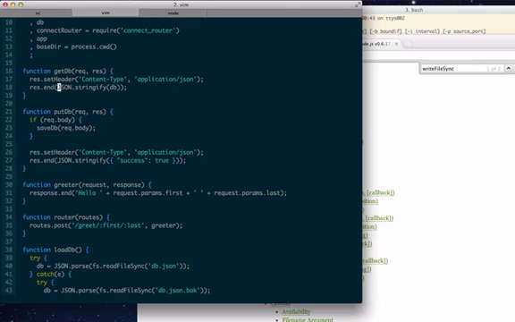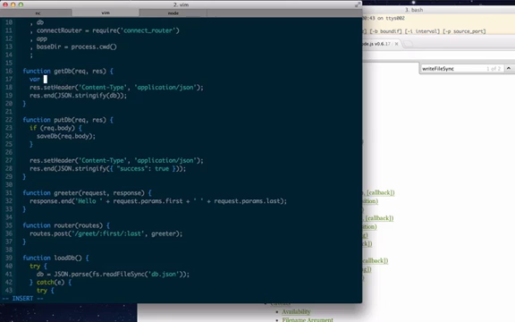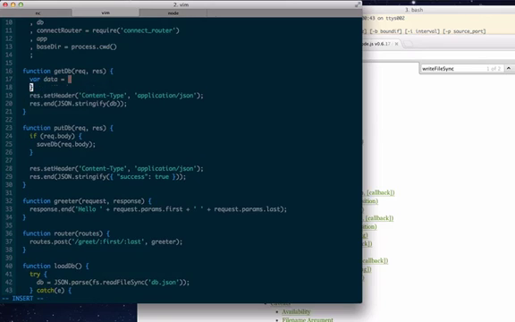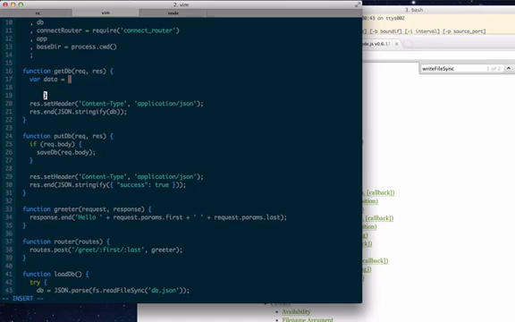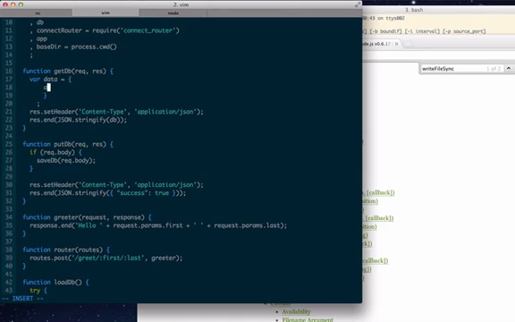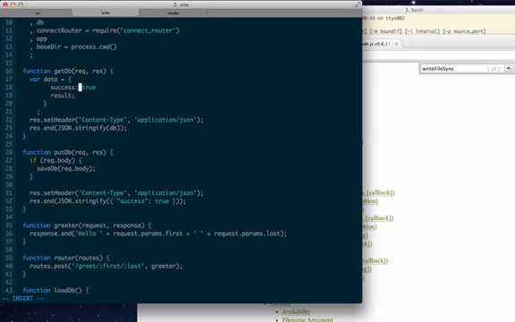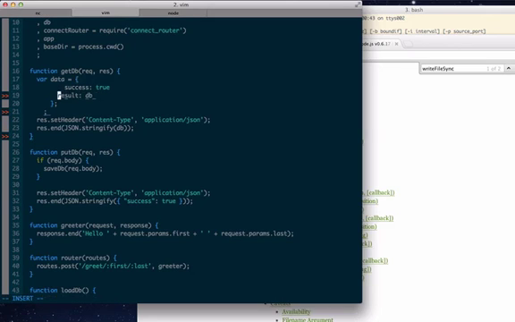And then even here, let me do this. Data equals, I'll do this object, oops, with success true, and then result would be db. Nope, I don't want that there.